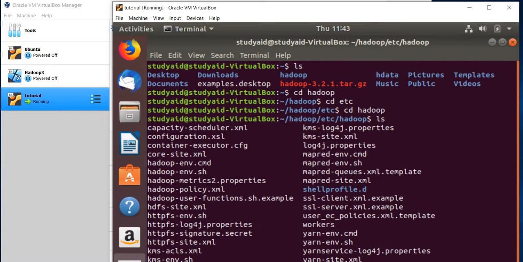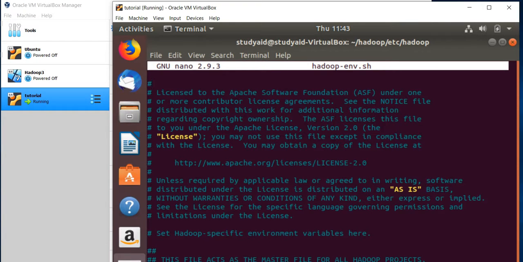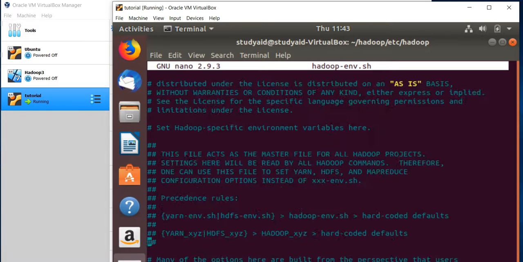Now if I make an ls command, we can find that these are some of the files that we need to configure, or update, in order to do the Hadoop installation in full. So the first thing that we are going to do is let's look at the hadoop-env.sh file. So let's go over there, and the command to do that is nano. So let me clear it first. Okay, and then nano hadoop-env.sh. Okay, so that's the first file that we are going to configure.